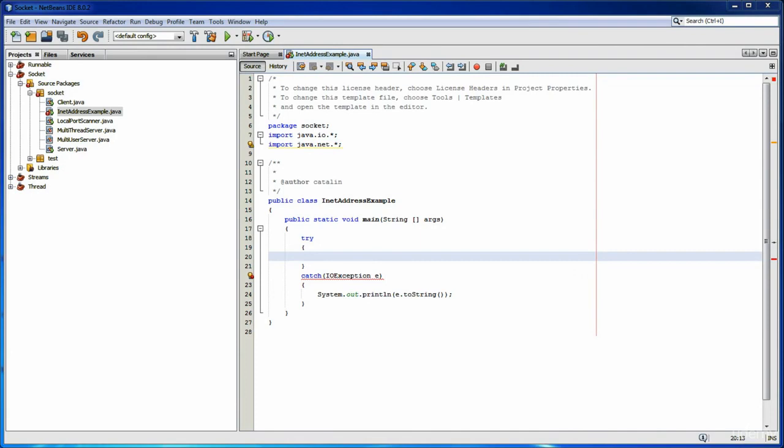This class provides methods to resolve host names to their IP addresses and vice versa. This class uses the domain name system to return information about a host. The InetAddress class has no visible constructors. To create an InetAddress object, you have to use one of the available factory methods. For example, you can obtain the address of the local host.